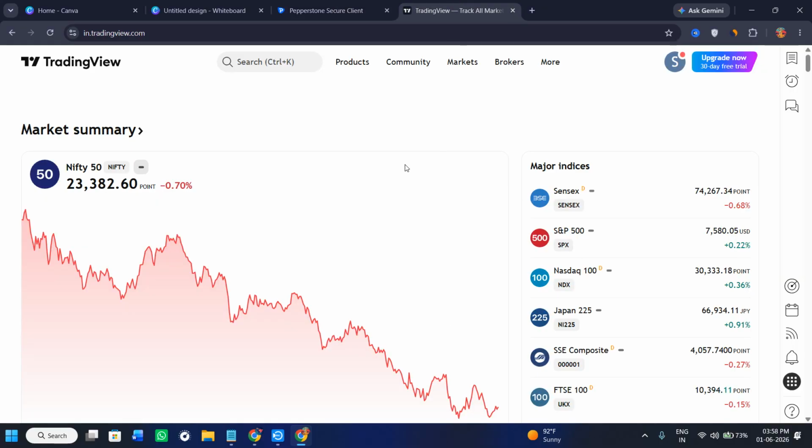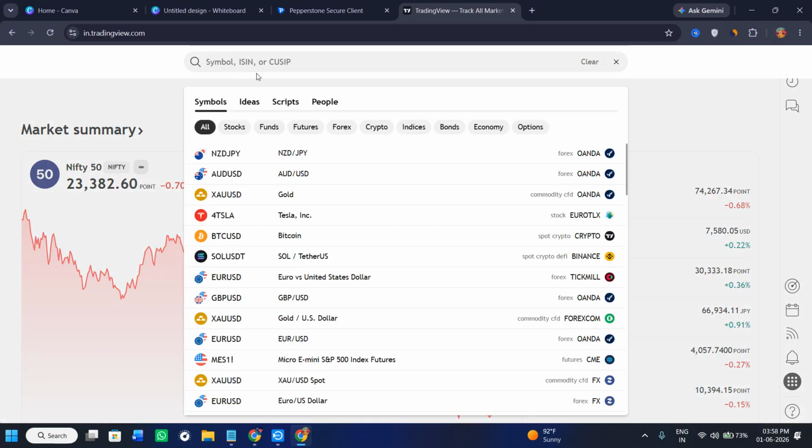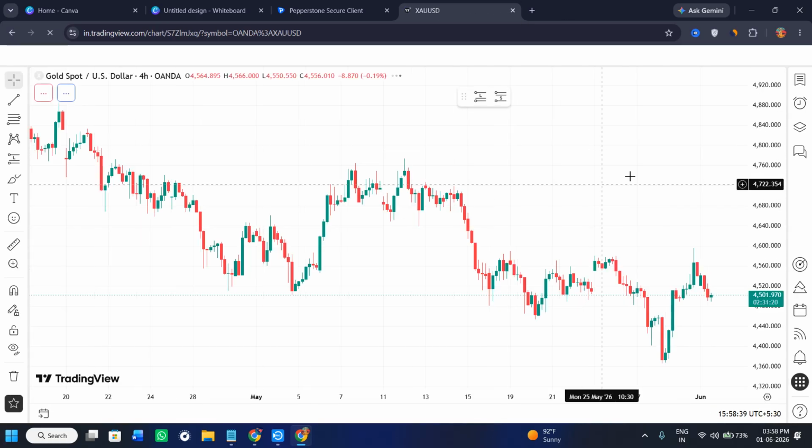So first of all, you just have to come here on tradingview.com. Afterwards, you just have to click on this search icon here on the top. Now you need to open any of the charts available in front of you. So let's say I've launched the chart of gold.